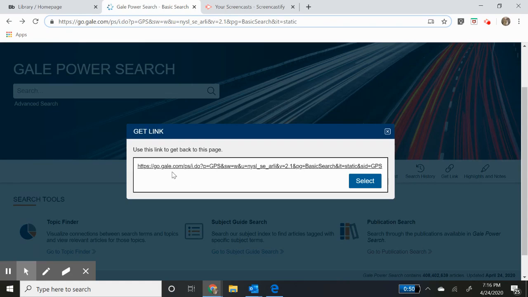So if we wanted the link to get straight back to Power Search, this would be the one to use. You could grab that and put it in a Google Doc, and then you wouldn't have to go back to our home page to get to Power Search again.